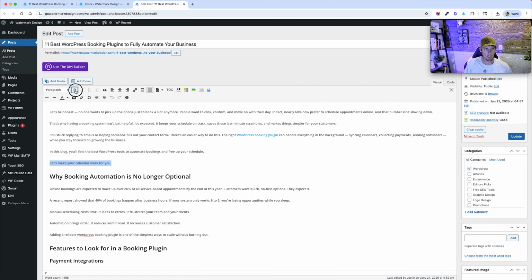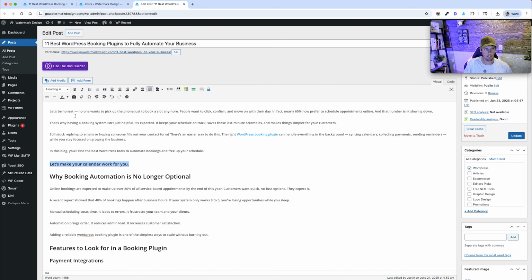You would just click the bold. Now that's going to be bold. We'll undo that. If you want to have title text, you can click this drop down and then select the title there. That's a heading 4. You can do Command Z on a Mac, and it'll undo what you just did.